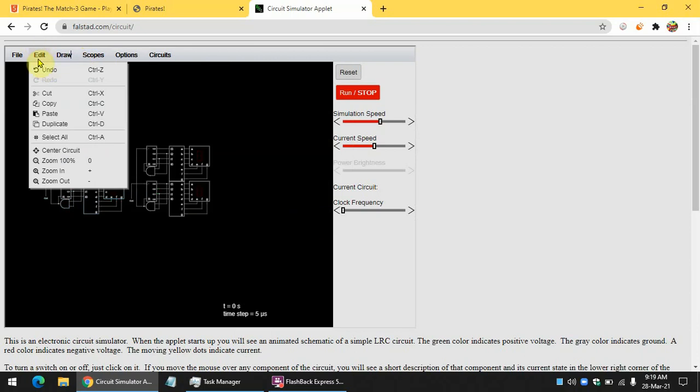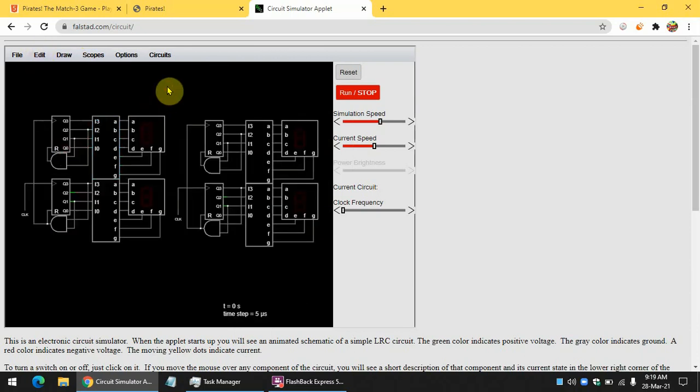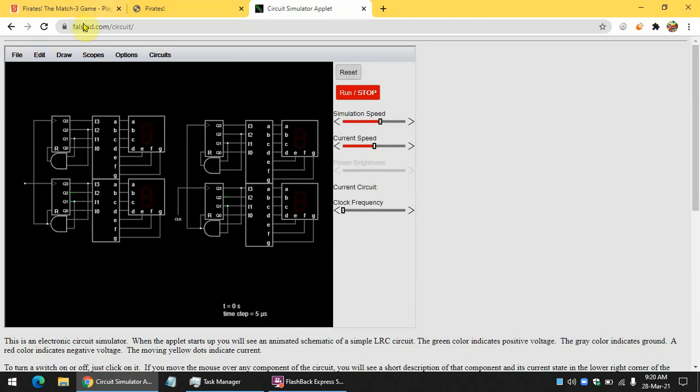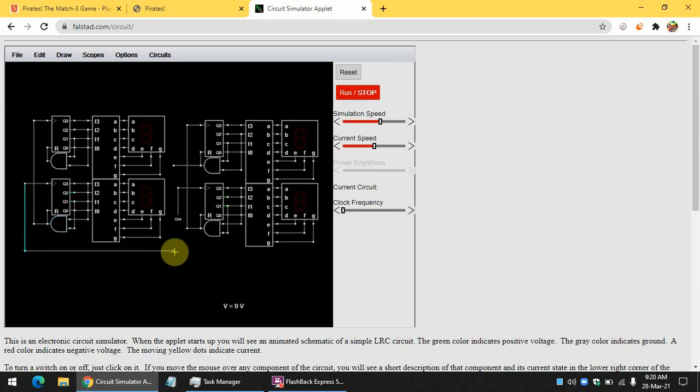Now, I'm going to center the circuit. I'm going to remove this clock pin. Now I will add the wire. Now let's, the output of this AND gate should go to this pin, to the minute side. Okay, now it's connected to the minutes.